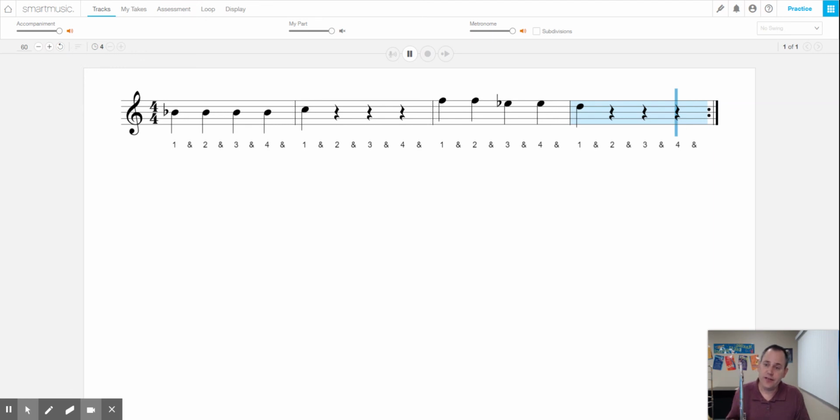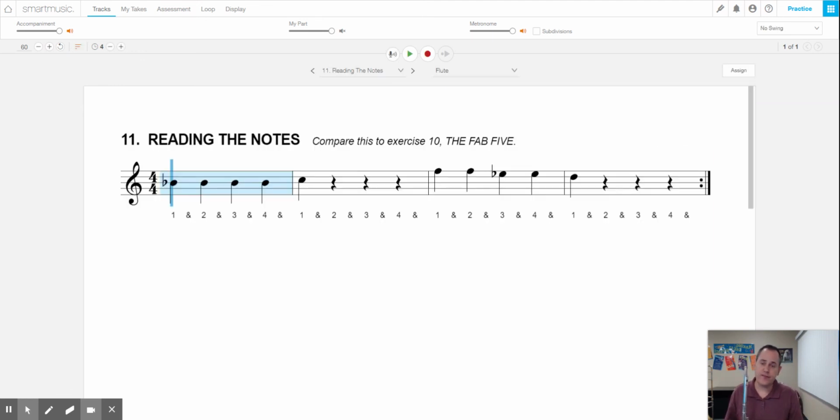Okay, if you can handle it at that speed, then let's try it faster. If not, practice it at whatever speed works for you. And you can go slower if you want to. You could take it down to 50 or 40 if you need to. The key is to get it right. It doesn't matter how fast you go, get it right. Okay, it does you no good to practice fast and messy. So once you've mastered it at a slow speed, then pick it up.